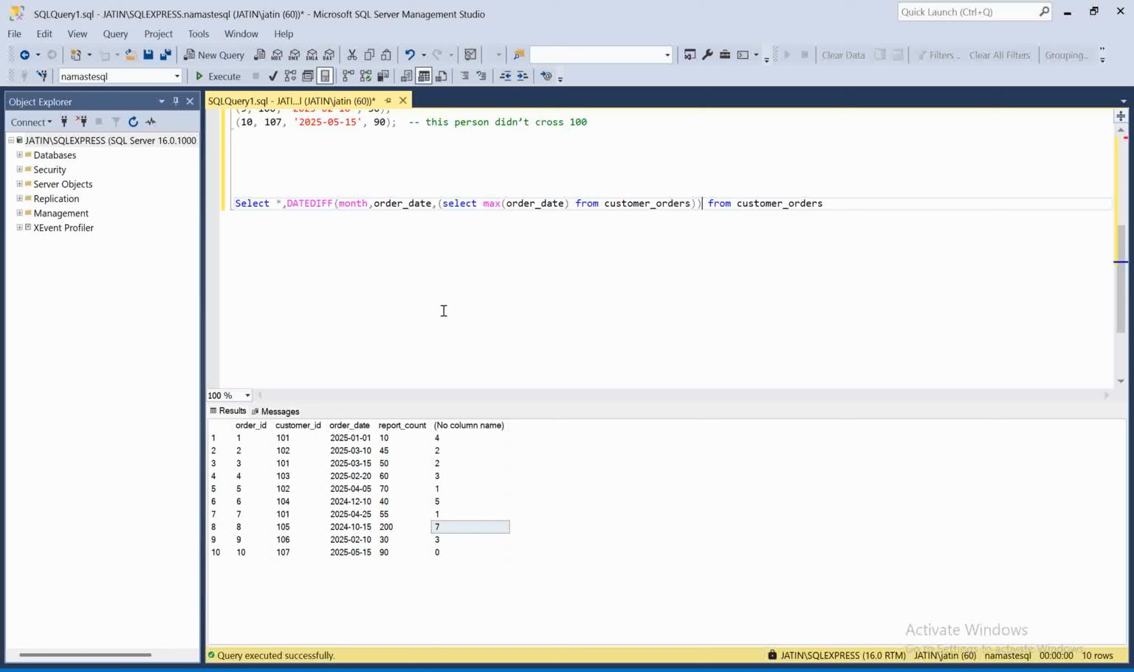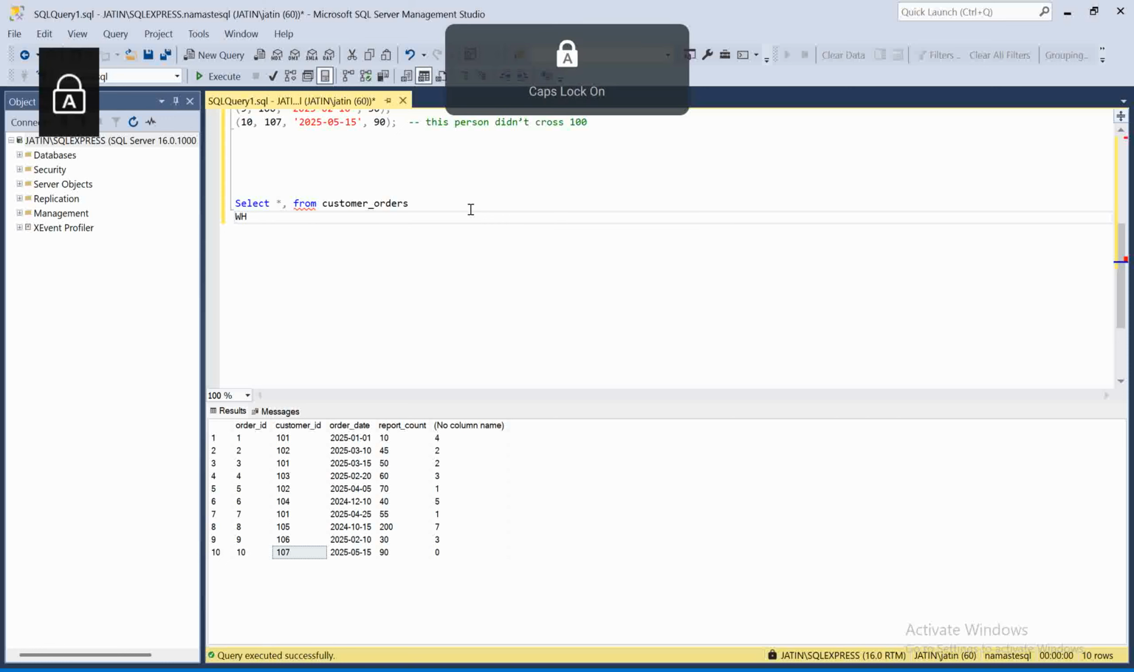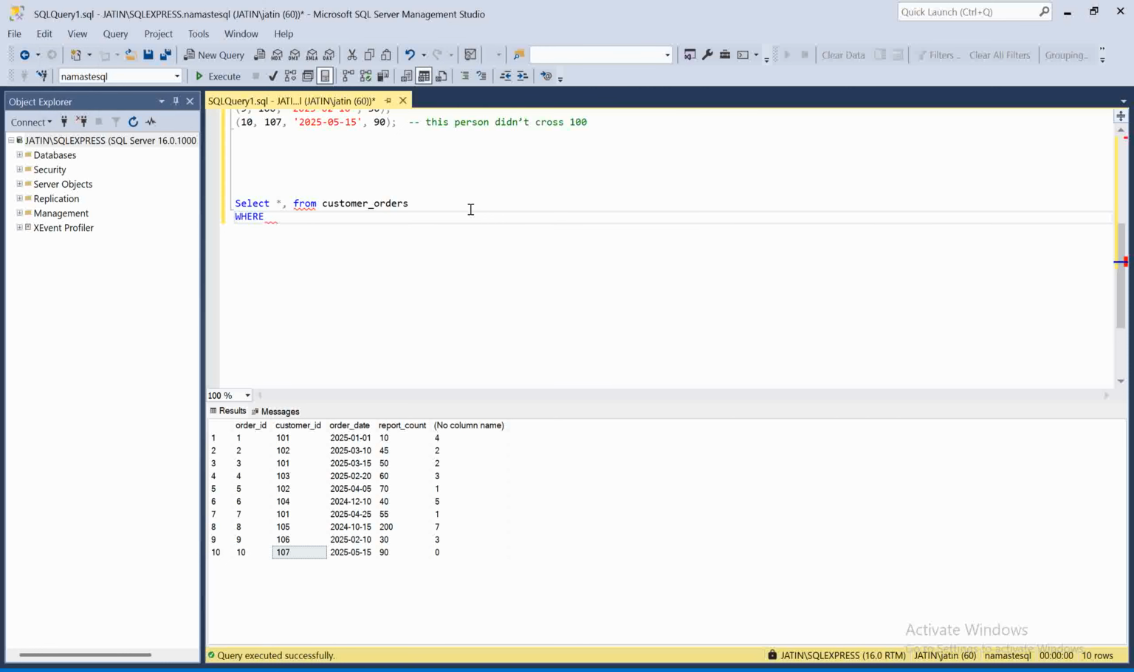Now we need to find orders by customer ID, so we definitely need group by. The thing we did where we calculated the difference in months, we essentially don't need as a column, but we can use this result in the where statement. We can say where this number is less than 7.